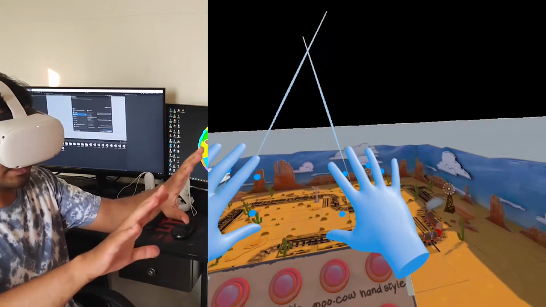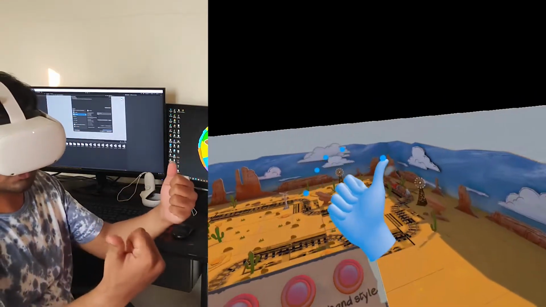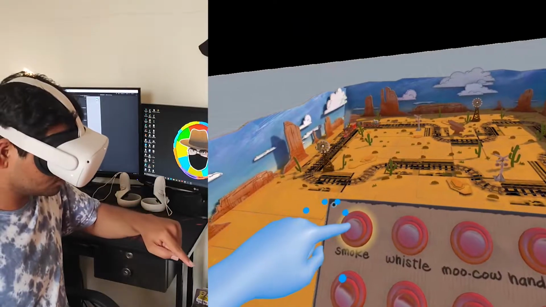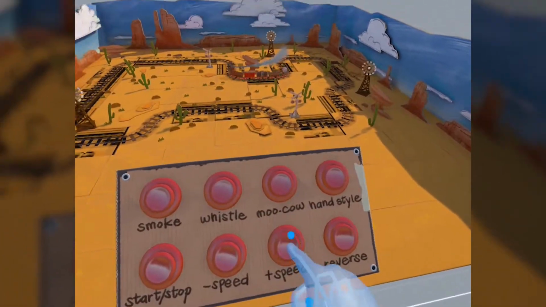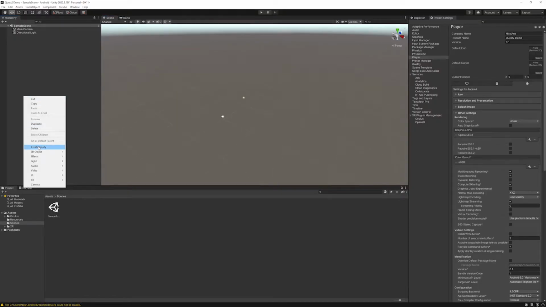This was so immersive. I can view my own hands in the digital world. Like, how cool is this? I can even count my fingers and I can control this scene's components with my hands. Smoke, whistle, increase the speed. Yes, more speed, yeah!